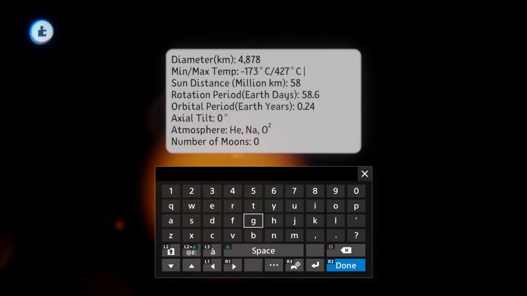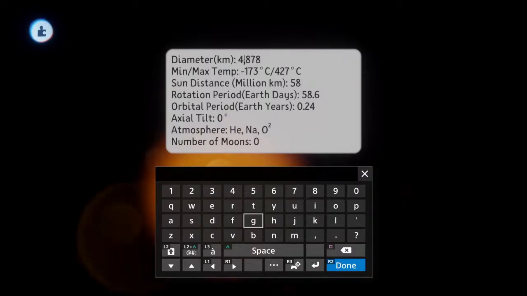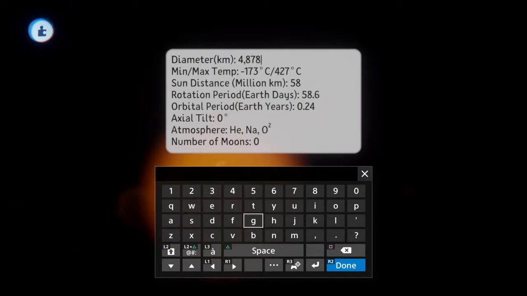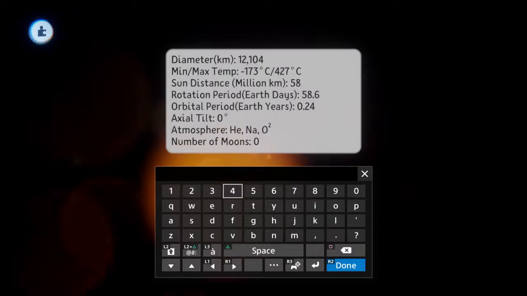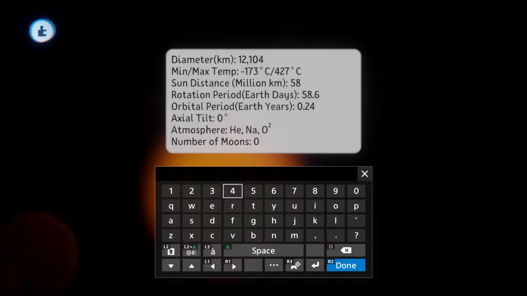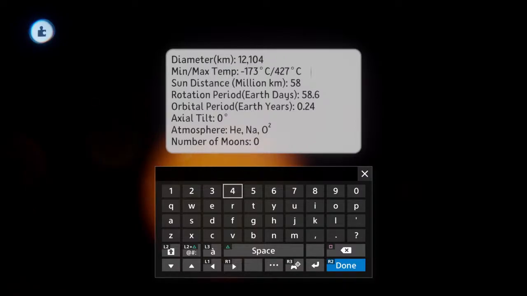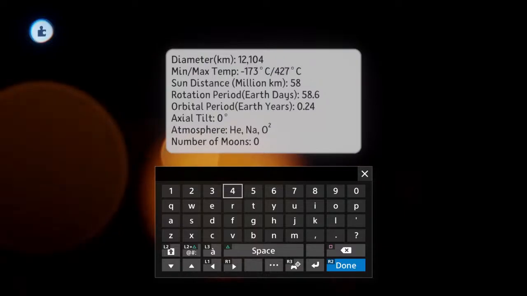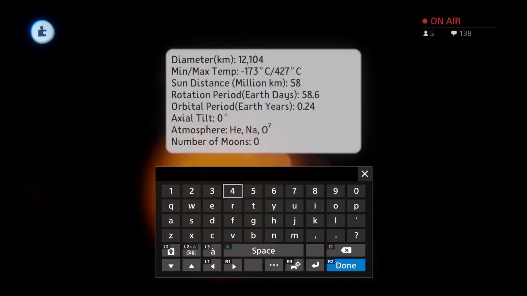Alright. So diameter in kilometers. Venus is 12,104, I think. 1, 2, 4. Min-max temp. Oh, I gotta scroll this down here. Come on. Oh, that's why. Okay, min-max temp for Venus. Wait, did I do that right? Diameter 12,104. Yep, okay.